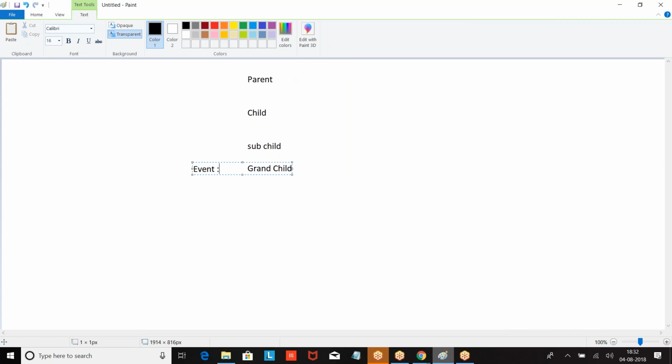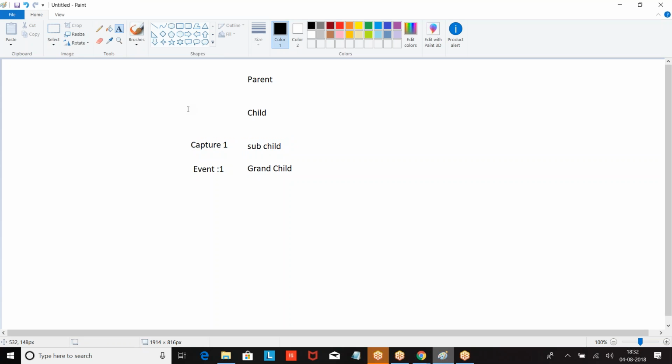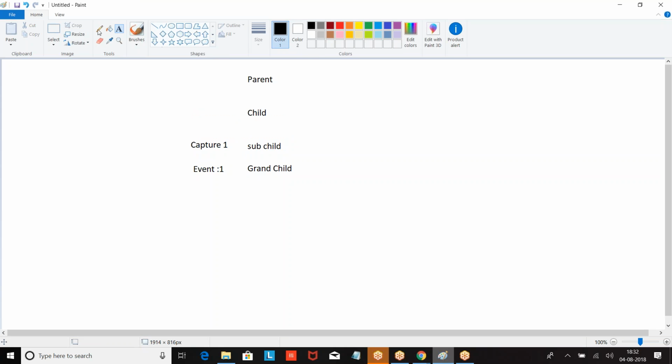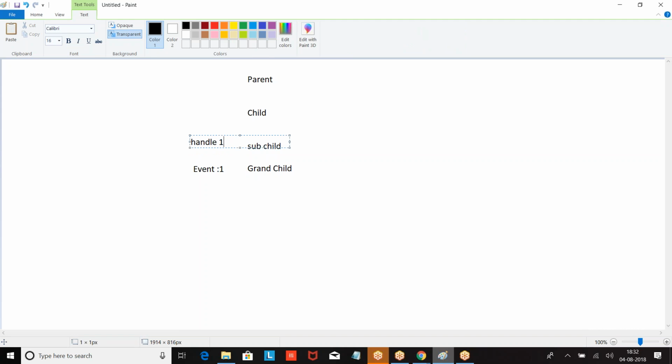This will fire event 1. This is handled by capture. Then what happened? The subshell can handle event 1. When you fire, this is handled by the top. The top is handled by the next, and it goes like this.